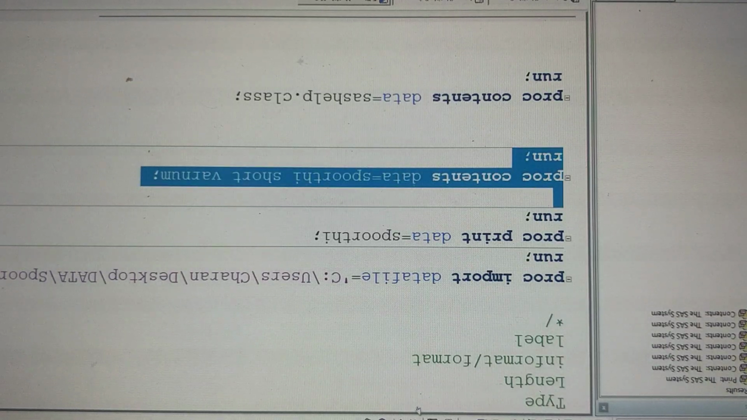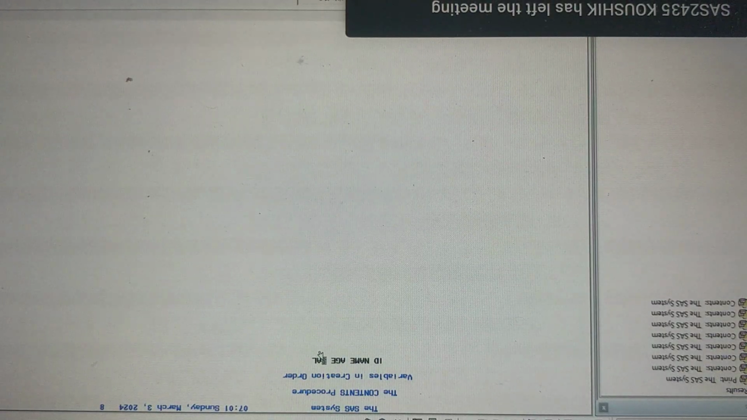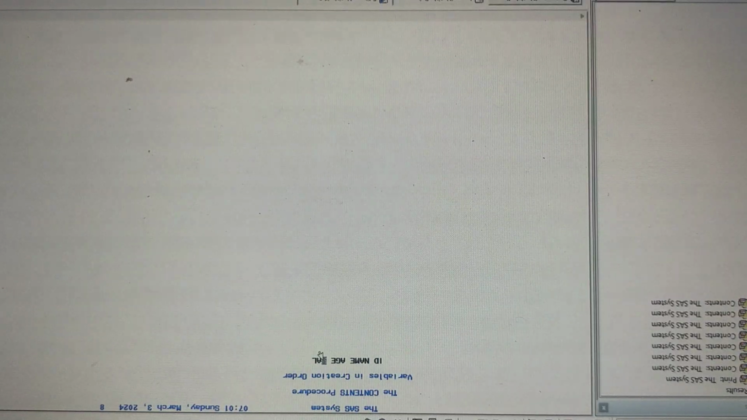When I submit, you can see in your output window the variables in creation order: ID, name, age, salary. In total, my data set has only 4 columns available. These 4 columns we have printed only.